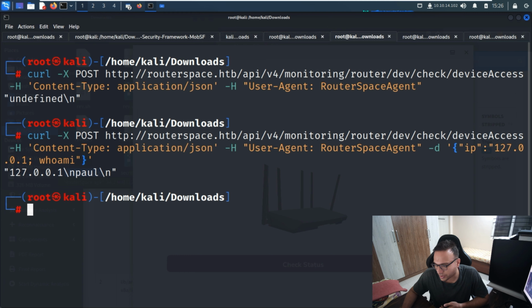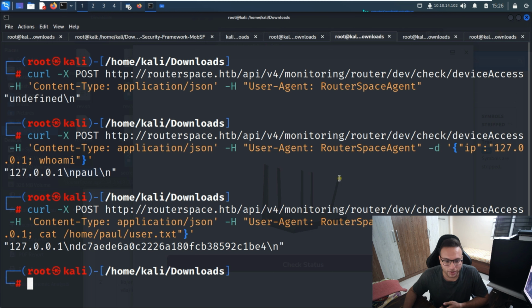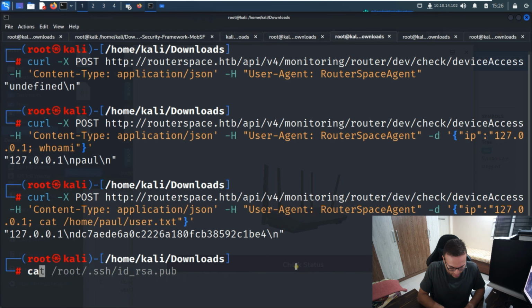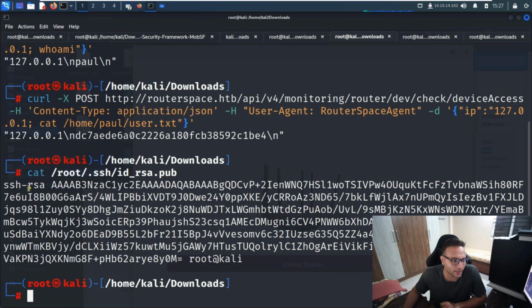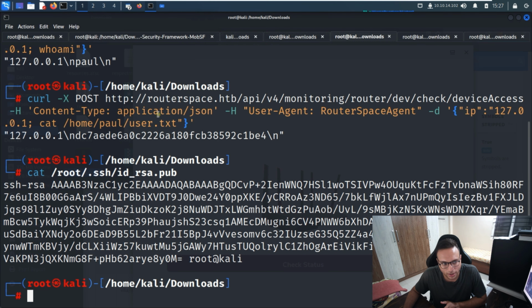Okay, now the next step, we'll try to see the user.txt file also. Can we fetch the content of user.txt or not? Let me trigger it, and I am able to see that content. Now what I'll do is access this section, and this is my SSH public key. I'll copy this and forward it to the target machine, and then I'll try to log in with that.